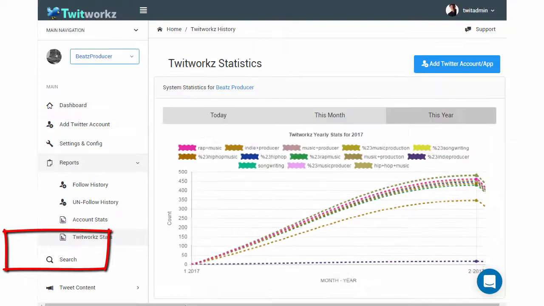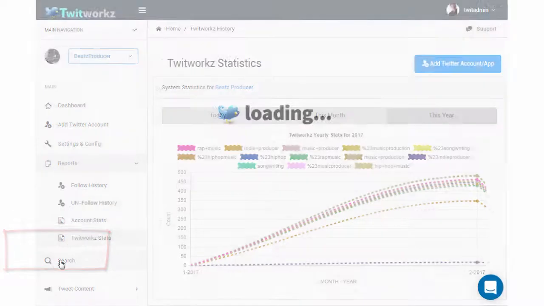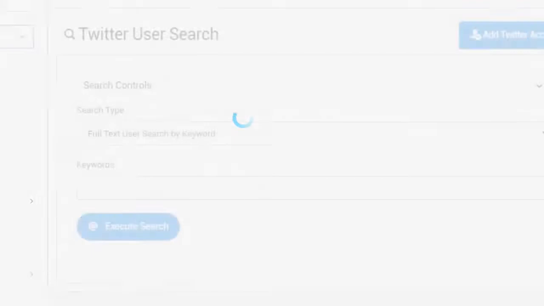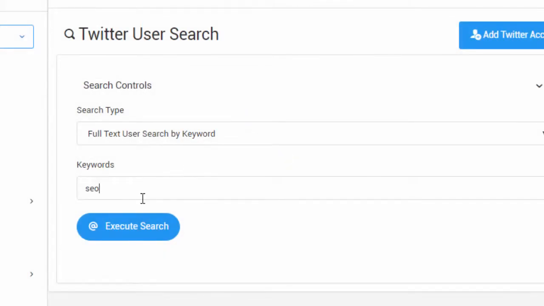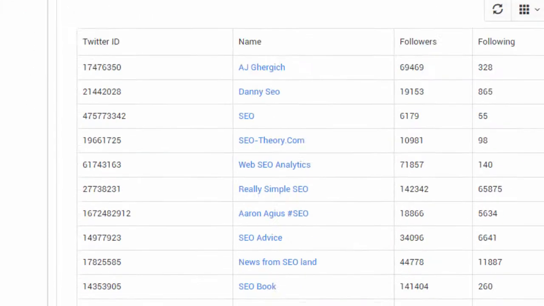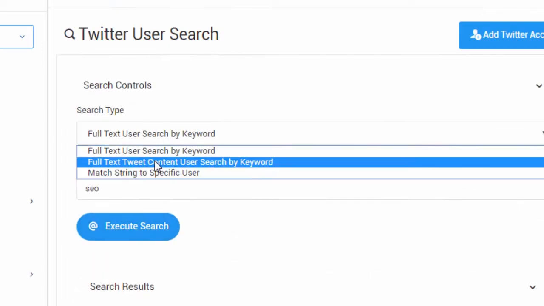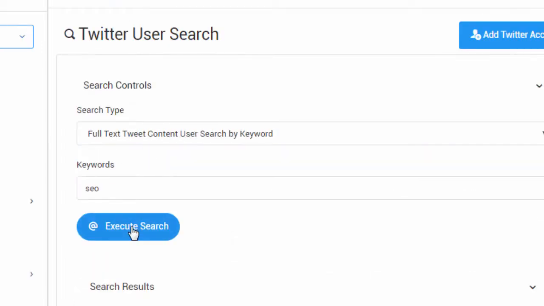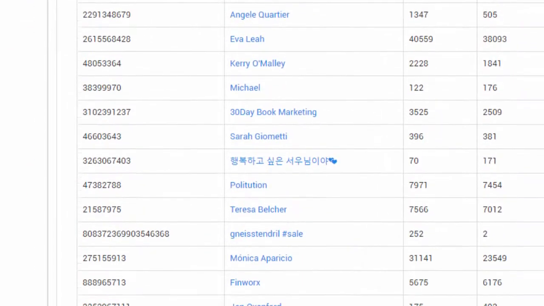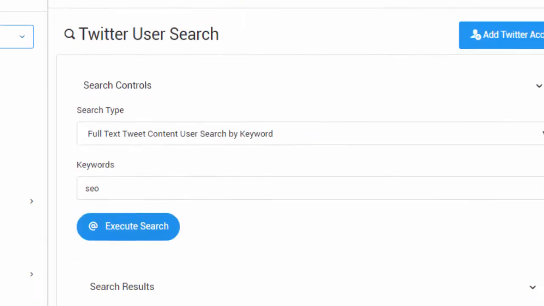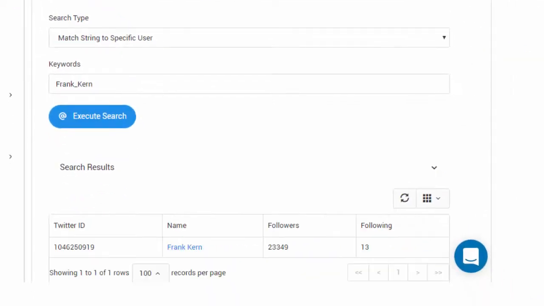Let's move on to the user search section. Now, in this section, you can search for Twitter IDs and usernames or keywords to find Twitter users to do things with that you might want to do. For example, you could search any users that either have a particular search phrase in their Twitter ID, or you could search for any users who tweeted a particular keyword, or you could search for a particular user by an exact screen name. Now, this particularly comes in handy when you want to follow the followers of a particular user and you want to make sure you have that exact user.